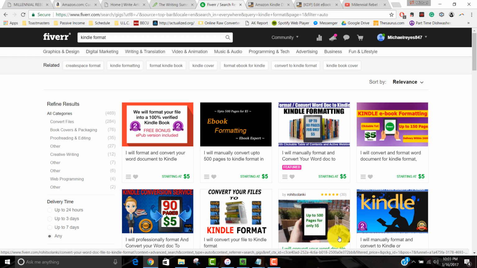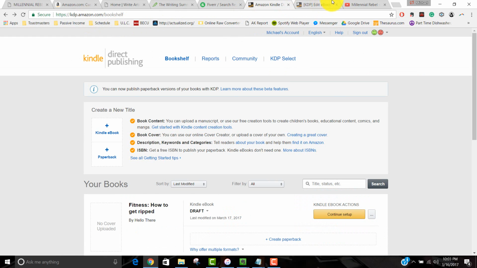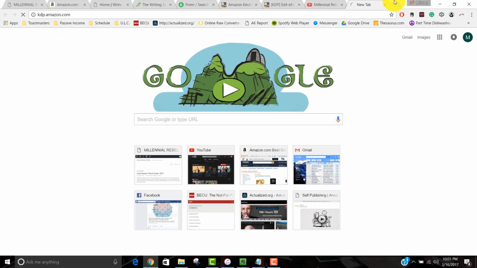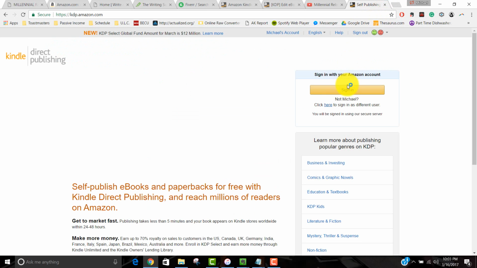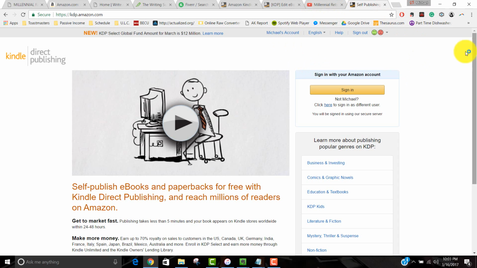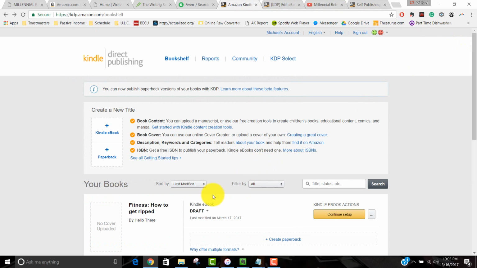Step number 7 is create a Kindle Direct Publishing account, and then go through the process of entering the information for your book. So you're going to want to head over to kdp.amazon.com and create an account. You'll have that option somewhere. I'm not going to do that for you. And then you'll get to this page, and this right here is the draft of the book that I'm going to show you guys as an example.